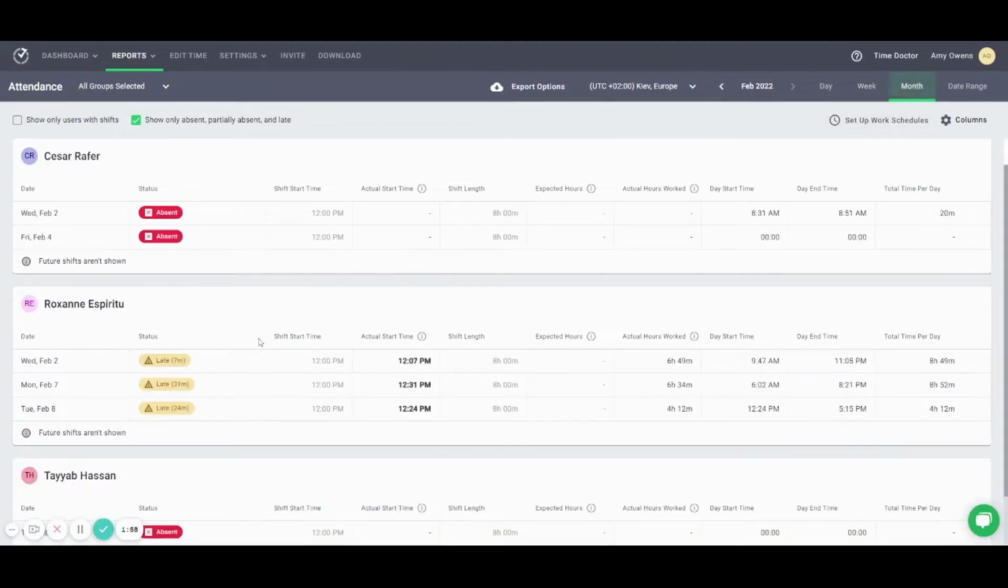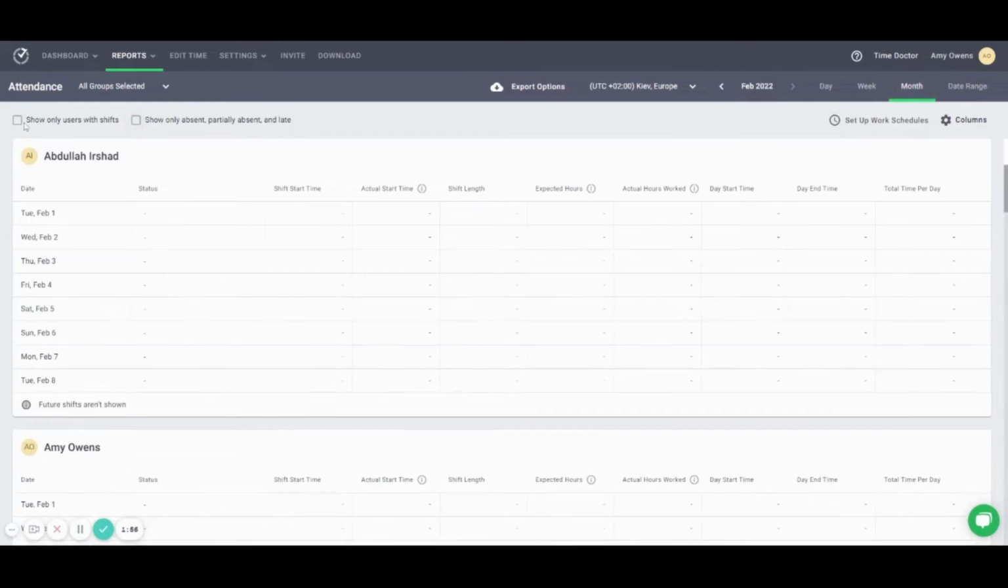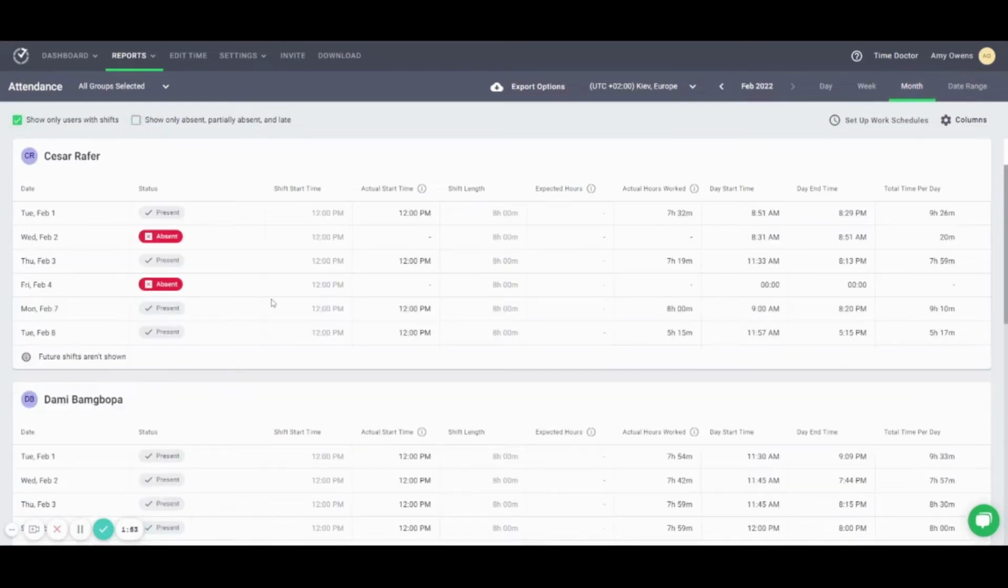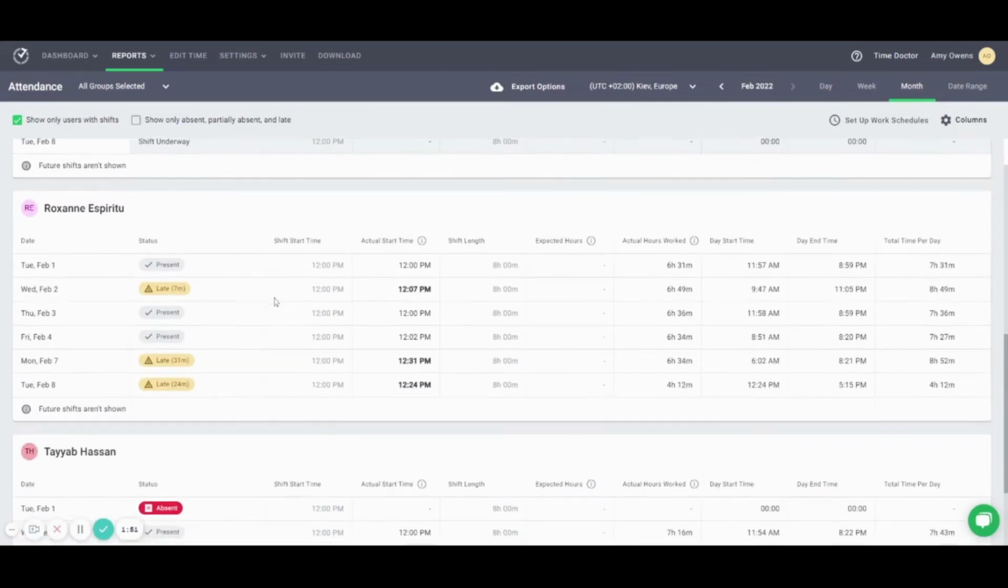It displays start and end times for each employee in one convenient place. It allows you to compare actual hours worked versus expected hours. And you can even customize the report to view individual users or specific teams and departments.